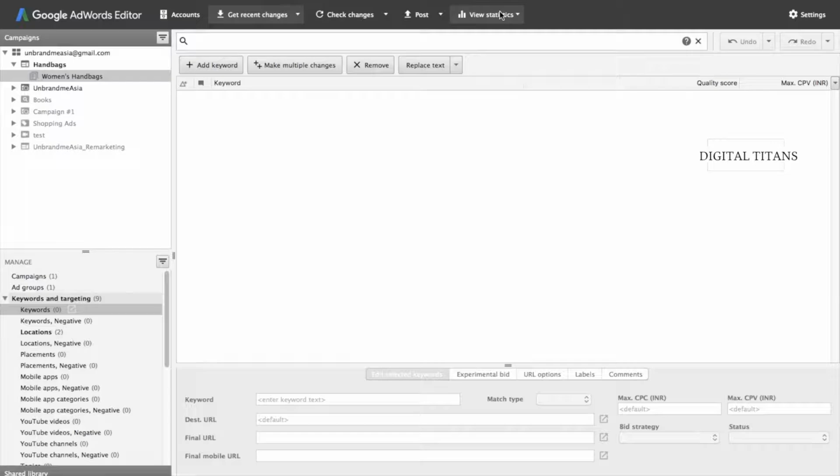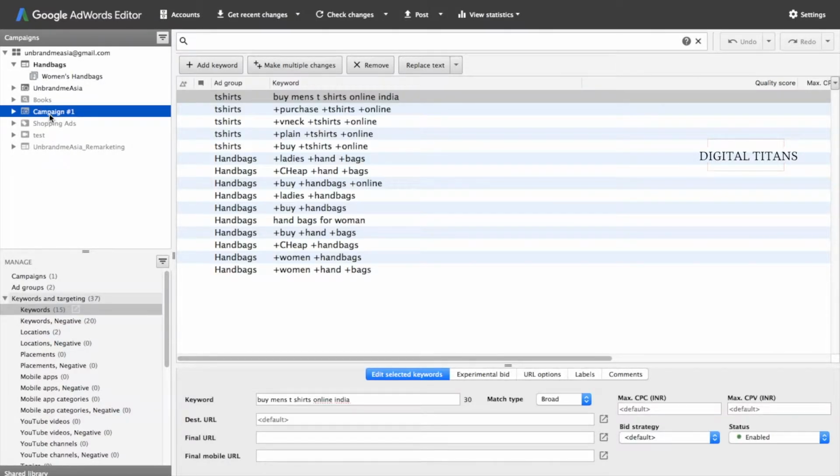Now, we will save this option called view statistics for later, towards the end of this session, and in between, let's see what all can be done using AdWords Editor. When you want to look at keywords in this ad group, you click on this ad group, go to the keyword tab, and you don't see any keywords in this. So, let's click on another campaign that has keywords. Now, campaign number 1 has a list of keywords which are these.